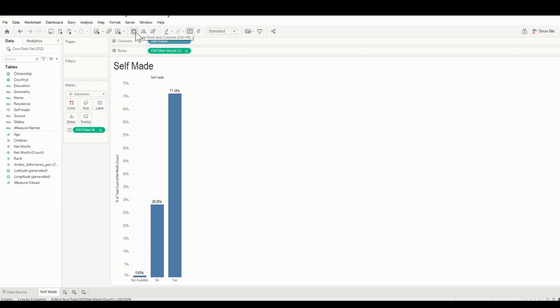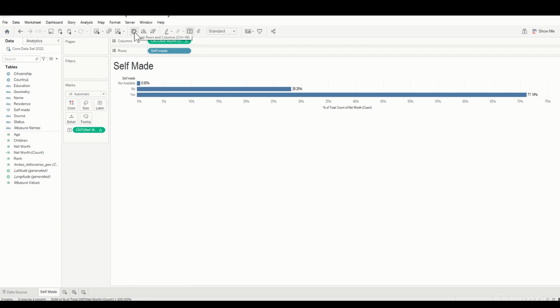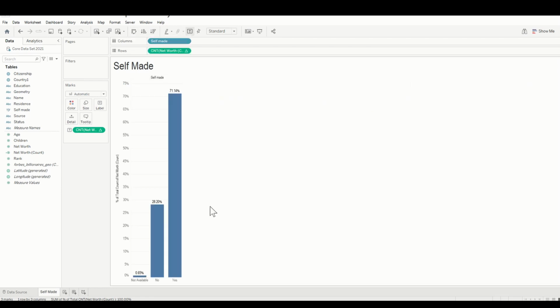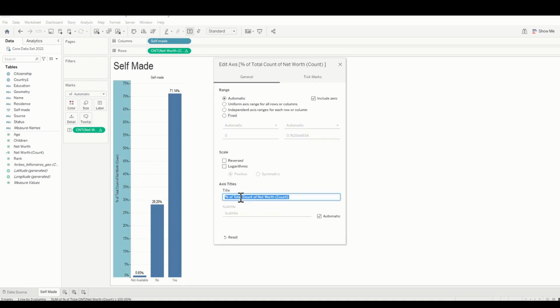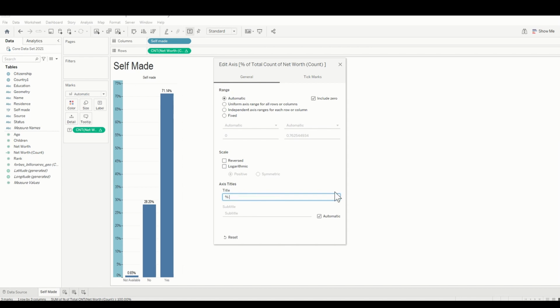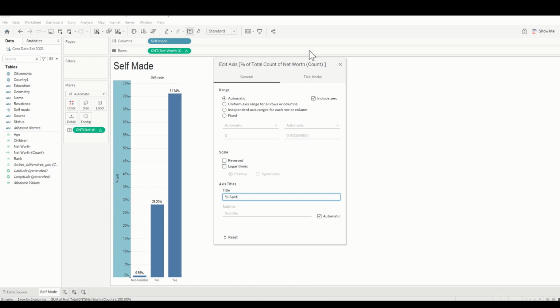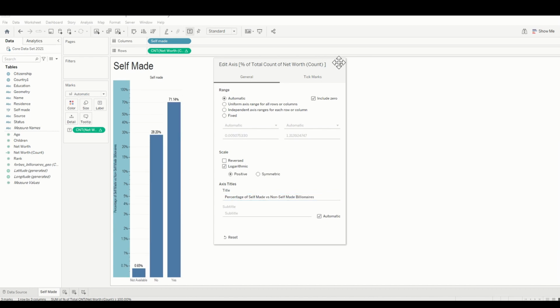I think this is a great chart, but I'm just going to try and see if this looks better or the other one looks better. So maybe the former looked better, which is what I'm going to stick to. I'm just going to edit this axis. Instead of percentage of total count of net worth count, let's call this percentage of self-made versus non-self-made billionaires. I think that looks better.